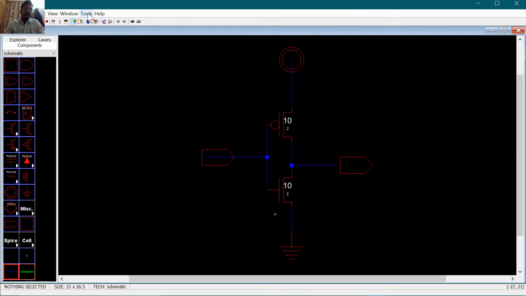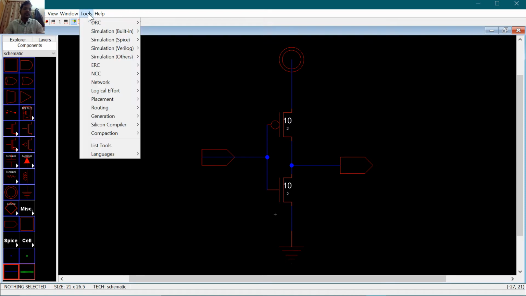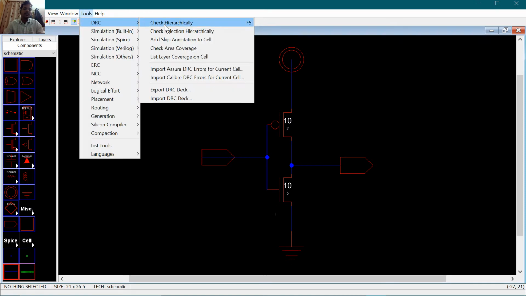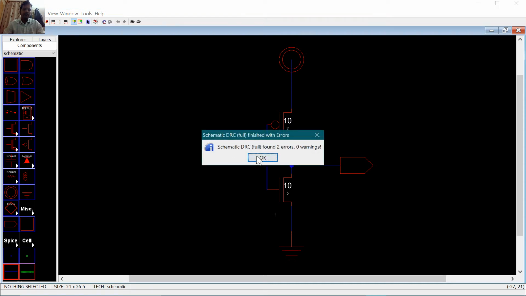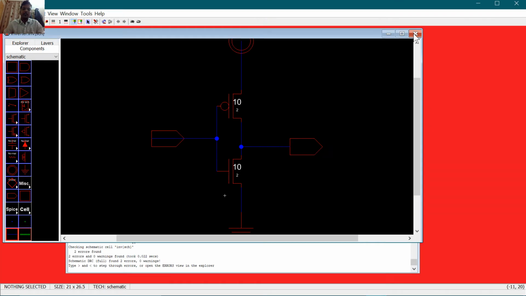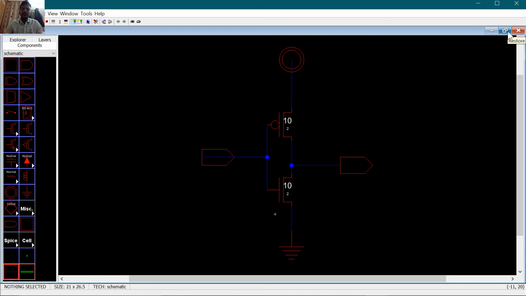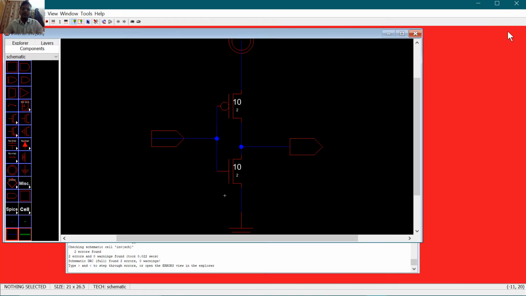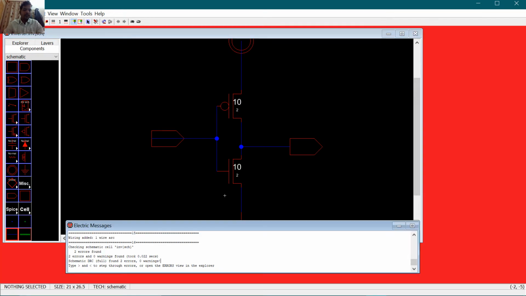We have to check if there are any errors. For checking the errors, click on Tools, DRC, check hierarchically, F5. If you find any errors, click on OK. You can reduce the size of this window. It was earlier maximized. Click on Restore. Window will become small. Check the electric messages. There are 2 errors.